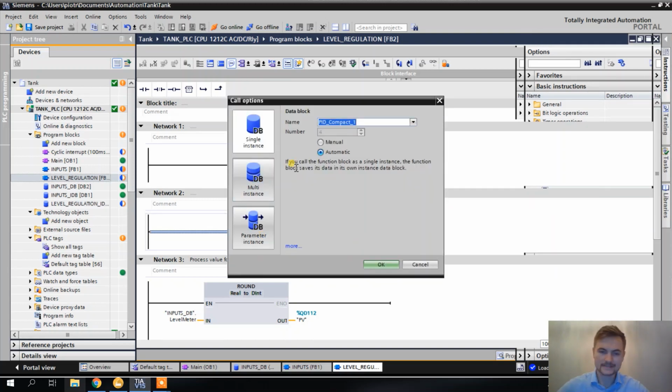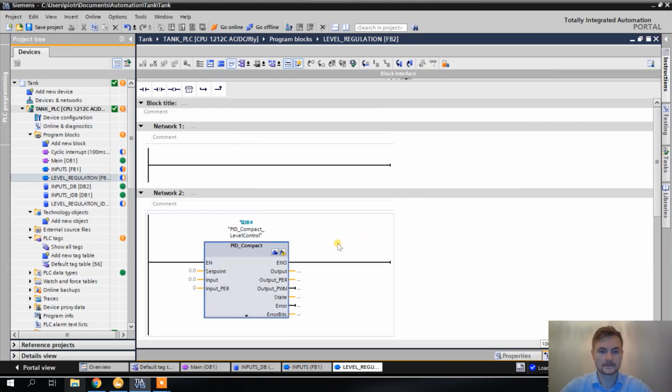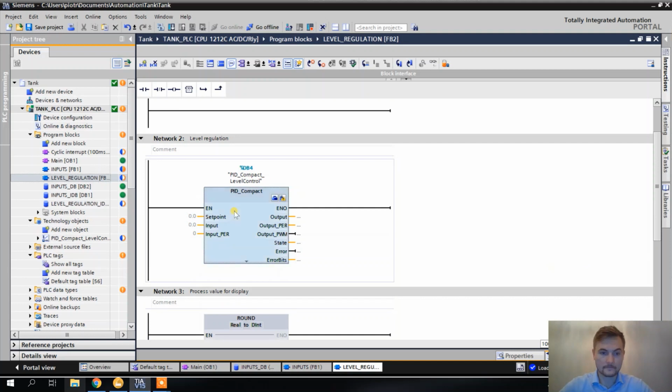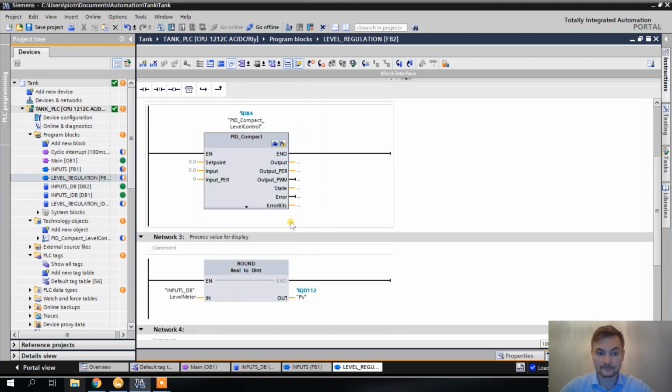So now I can choose what kind of instance I want to use, and this is kind of complicated in this case to use a multi-instance DB. Normally I would do that if I would be working with any different kind of a block, but in this case I'm going to go for single instance. Let's call it like this. And now the PID is created. Now we have to set it up.